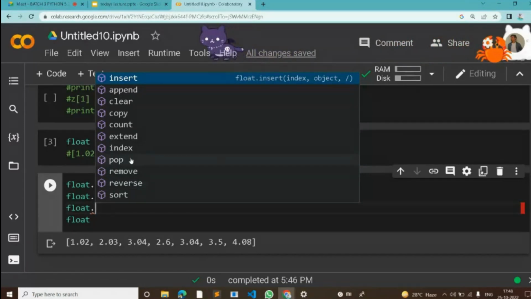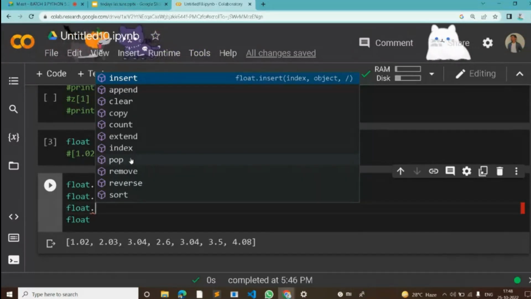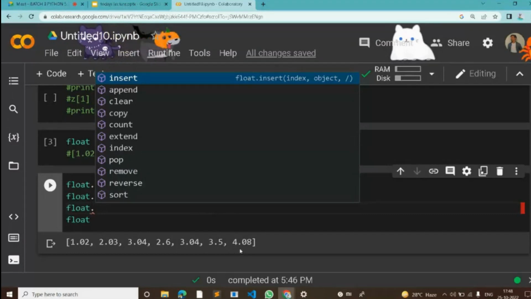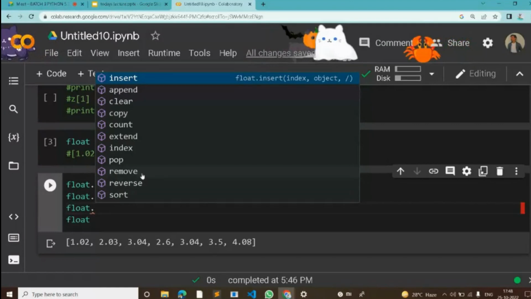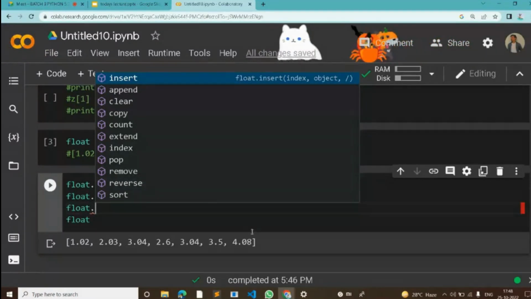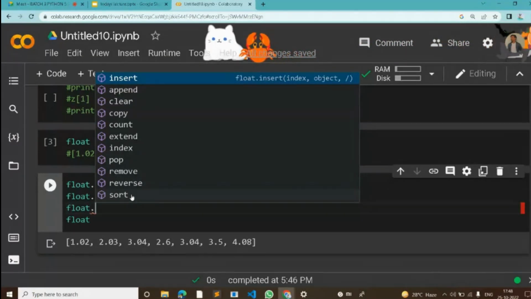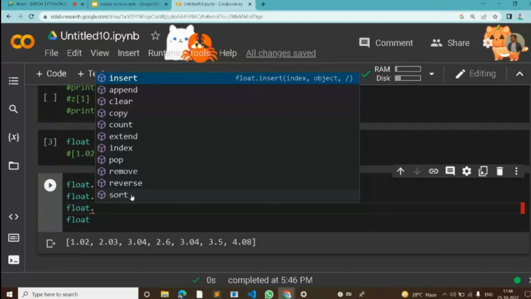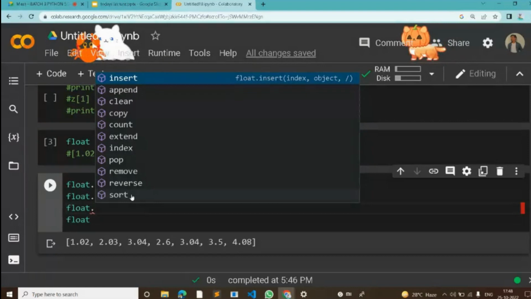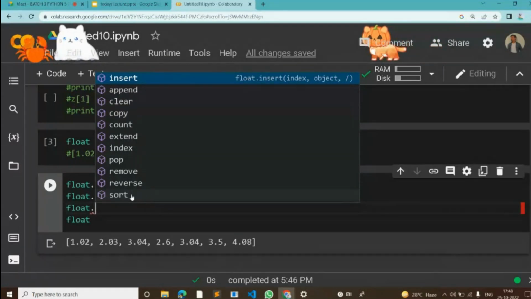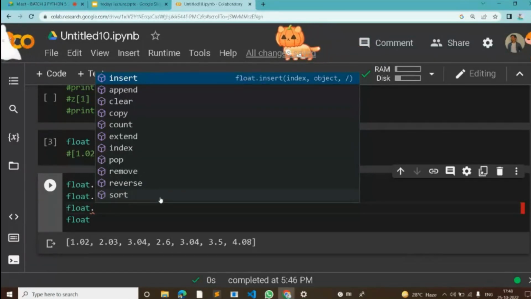You can use this pop function to remove the element from the last. If I am using the pop function on this float list, then the printed value of 4.08 is not coming in the next step. You can remove it. You can reverse the whole list by using this reverse function, and by using this sort function, you can sort in ascending or descending order. When you want ascending order, you have to use this sort function only. And when you want descending order, you can use sort with reverse equals to false.